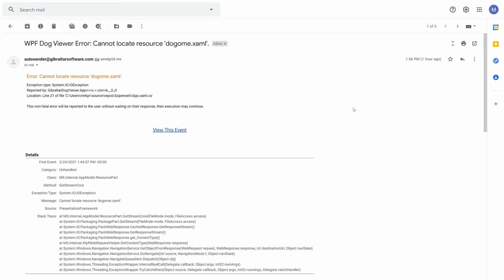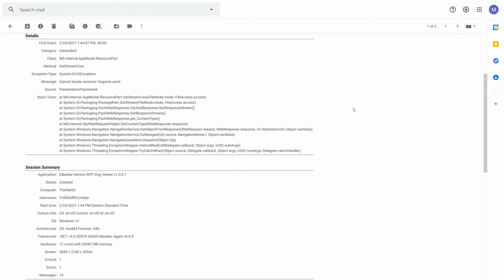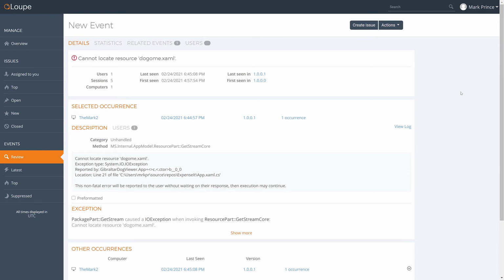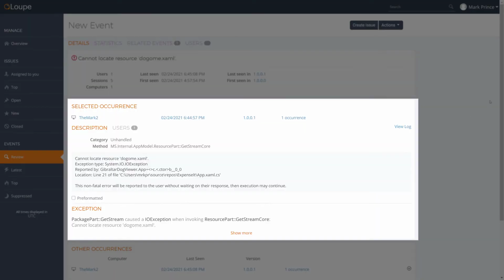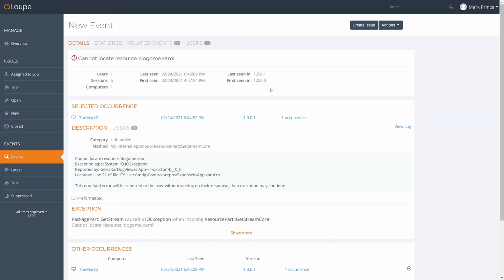The notification email itself will show me the top level details for the event and a session summary. I can see in the summary that the session ended in a crash, so I better view the event now. Here, I can see the error details, the specific occurrence that triggered the notification, and browse other occurrences of the event as well. But what I'm interested in doing is creating an issue for the event.